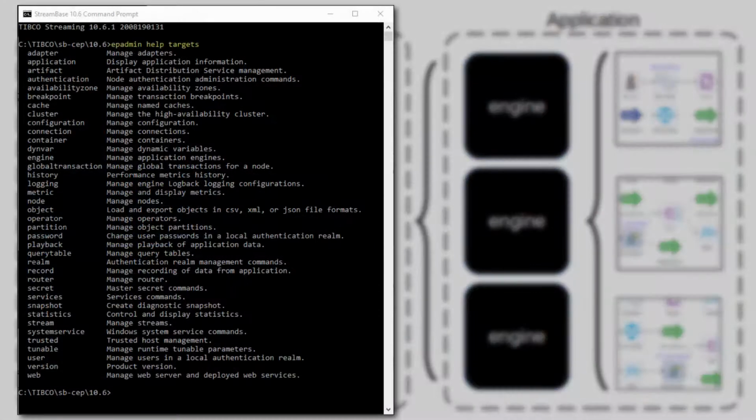The epadmin command allows inspection of a streaming application's containers, streams, adapters, operators, tables, and dynamic variables, among other objects. epadmin is our main command line tool for showing application state. The epadmin command has many command targets, which work with the display command and read and get commands to show static, momentary, and aggregate values for these targets.